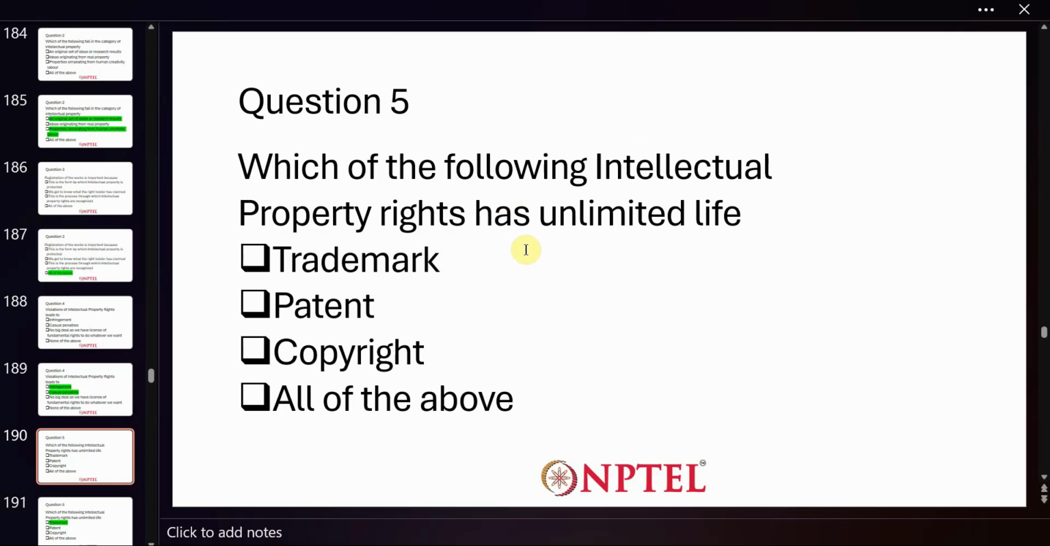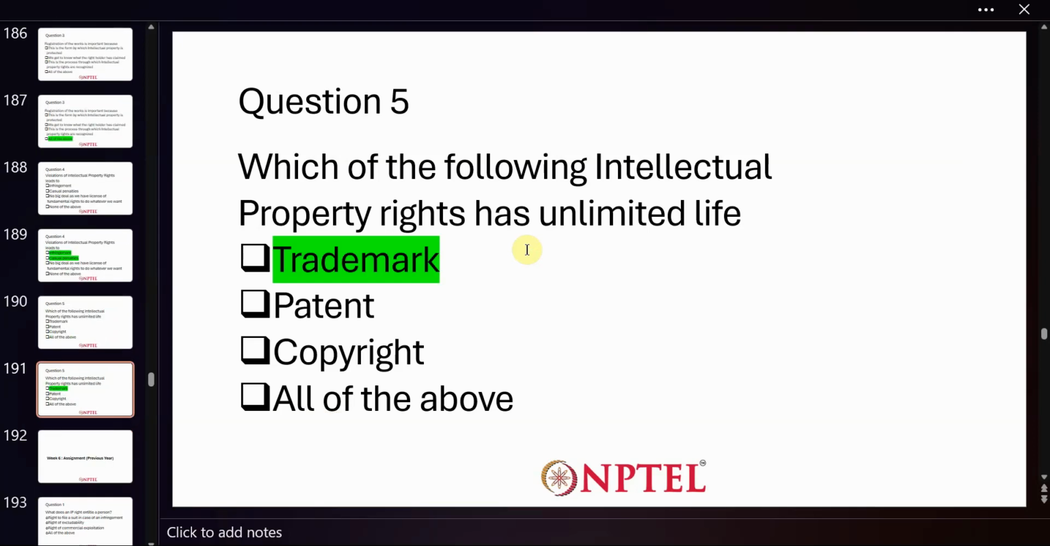Which of the following intellectual property has an unlimited life? Trademark, patent, copyright, all of the above. So the answer is trademark.